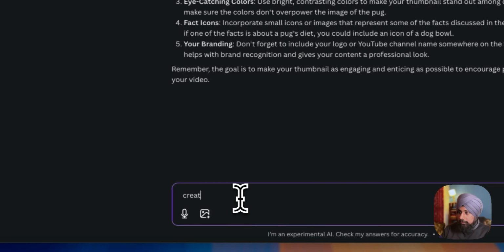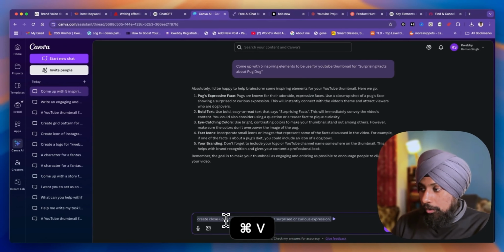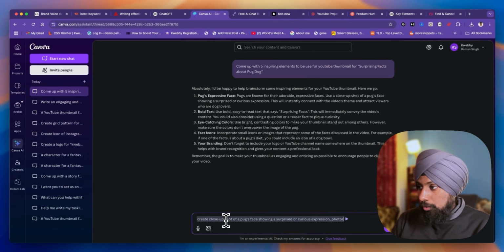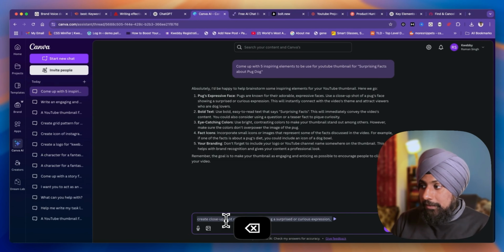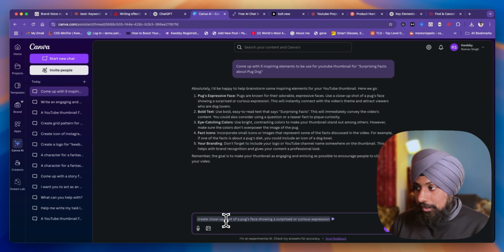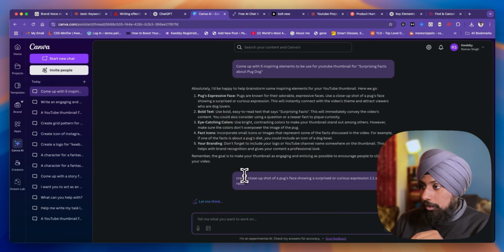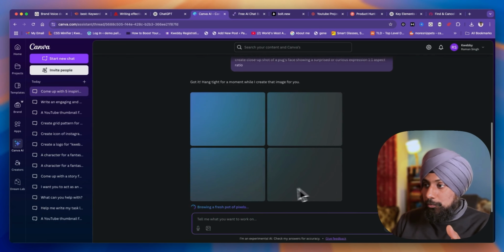So we will type, create a close-up shot of this, photo realistic, or do you want an animated one? I won't let Canva decide again. So I want this to be in 1:1 ratio, just the portrait I want. So create a close-up shot of Pug's face showing a surprise or curious expression. Let's wait for the outcome.